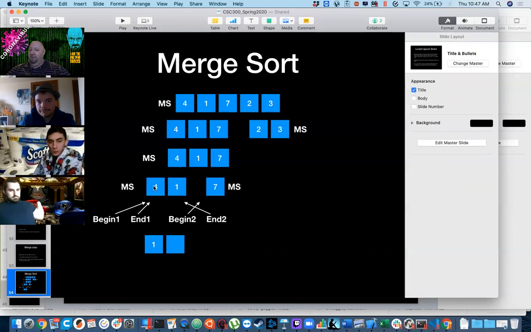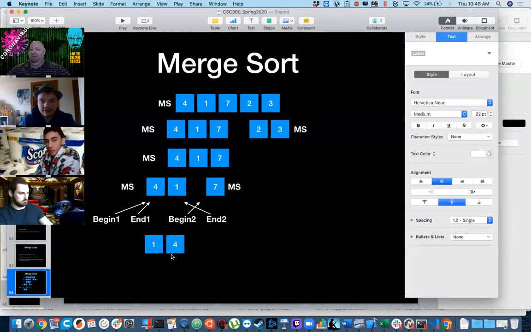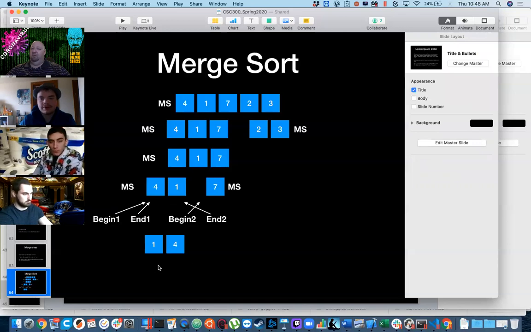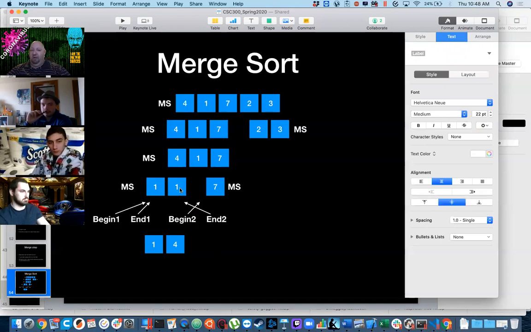Who's the winner? Begin 1 or an illegal position? Begin 2 no longer points on his list because he's passed up his own end. So 4 beats a no-show. So there's our sort. And then we just copy this temporary array back over. So we overwrite this one and that guy.